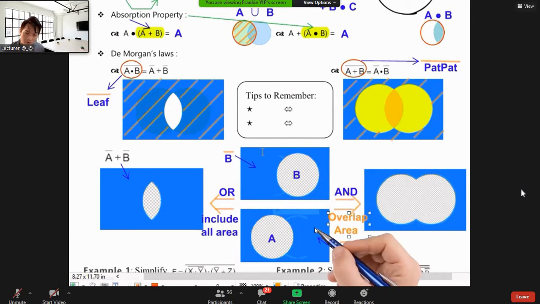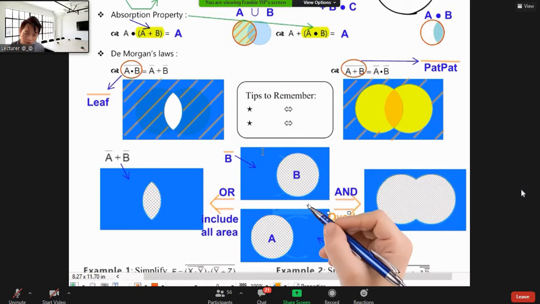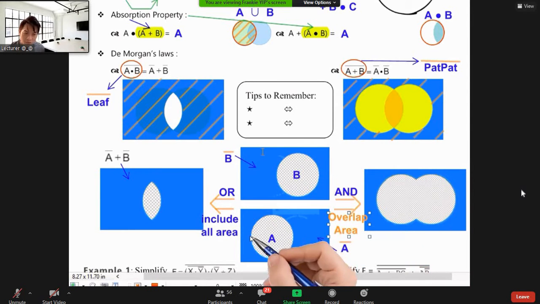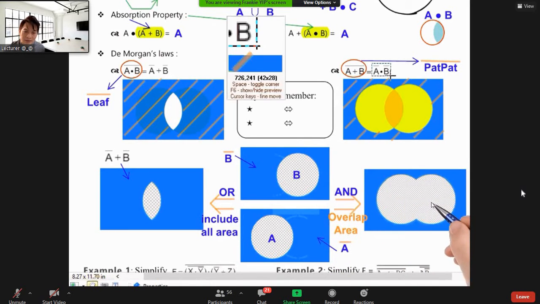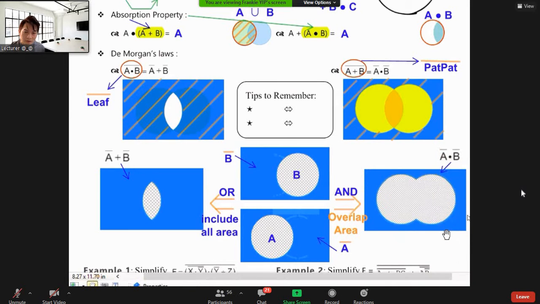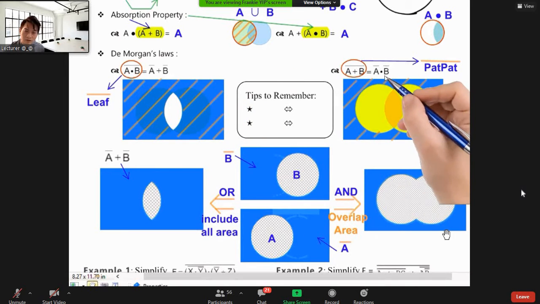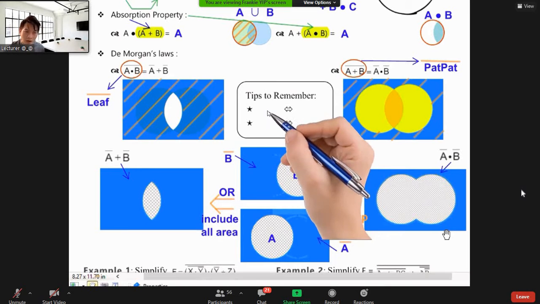This blue area overlap. Okay, it becomes this. We just count the overlapping area. That means both areas should have blue in order to get this. Okay, so it also works for this. Now I would like to tell you how to remember De Morgan's law. It seems that it's difficult, right? No, it's not difficult. Okay, let me show you the tips to remember. Okay, it's easy.